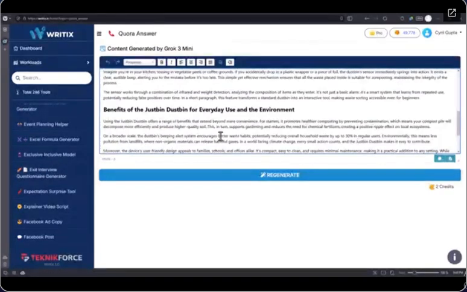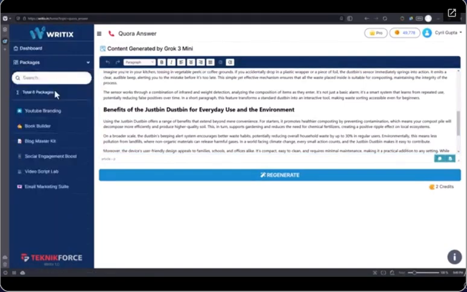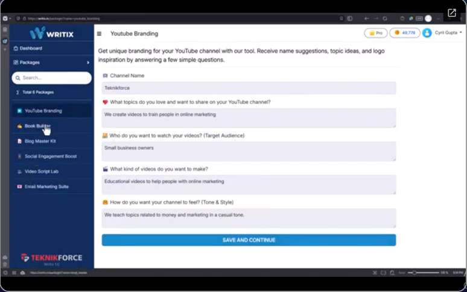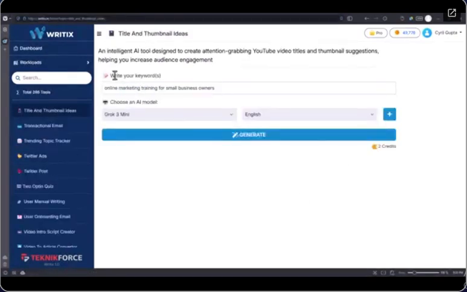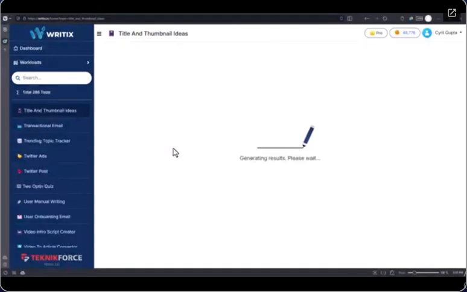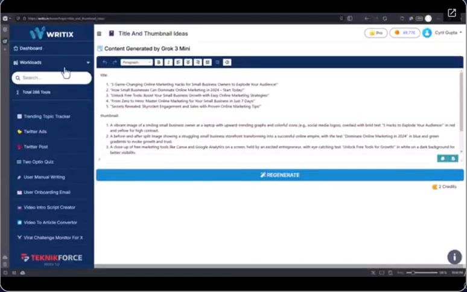No prompt engineering required, right? That's number one. But that's not all. In Writix, there is a lot more. There are also packages. Let's check out what we get for YouTube branding. You can create YouTube content. You can create shorts and reels, titles and thumbnails by just clicking a button. The packages section automatically figures out what to put in the field, and all you need to do is hit generate. Yes, you don't even need to fill in the box, and you just get the perfect results in one click. And that's not all.